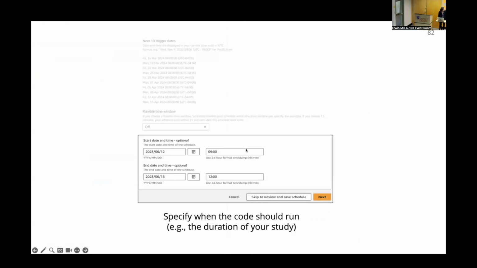And then, like I said, you got to specify when you want your study to run. How long do you want this code to run at this time of the day on these days of the week? And again, this is in 24-hour format. I guess this is an old version because it says 2023 for the previous study. And I set it for June 12th, starting at 9 a.m. and then ending on June 18th at 12.